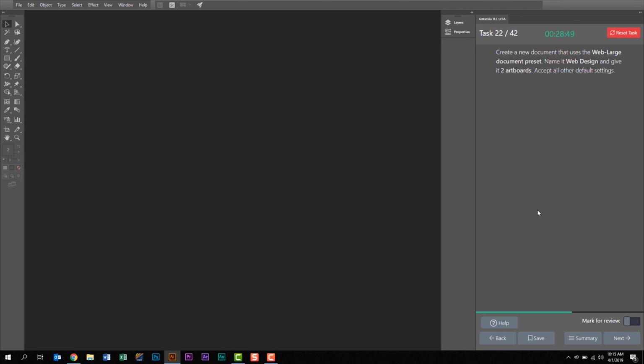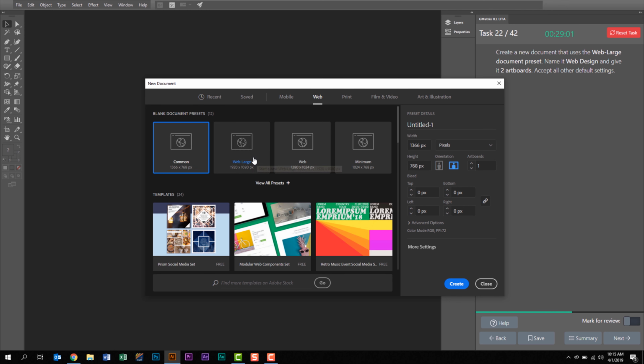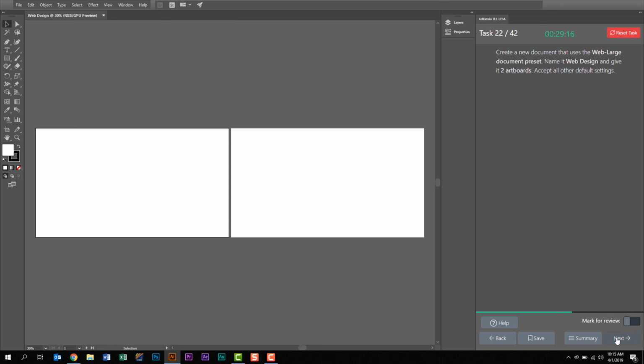Task 22 wants us to create a new document that uses the Web Large Document preset. To do that, let's go to the File tab here at the top and select New. At the top, we'll select Web. We'll select Web Large. We'll change our artboards to 2, and we'll go ahead and rename this. We'll go ahead and select Create, and we'll click Next.